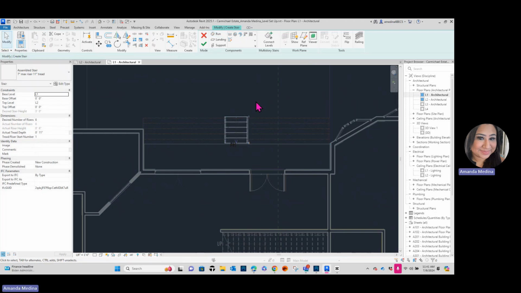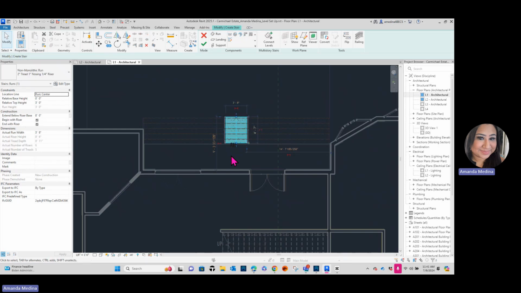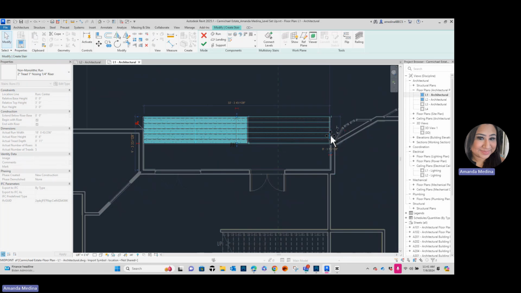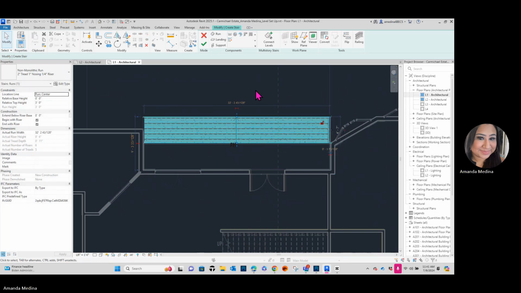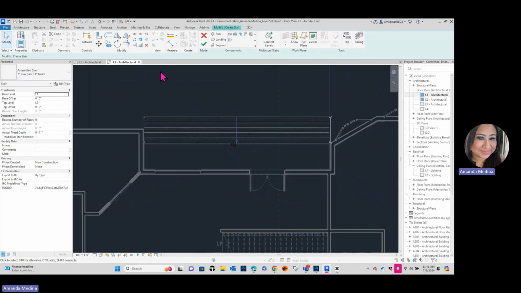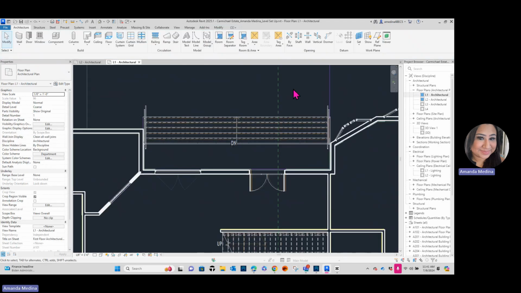And just like we did with the stairs going into the mudroom, we're going to highlight the stairs. We're going to use the pull bars and just drag out to create the same width. After we're done with that, we can select the green check mark and it automatically creates the steps.